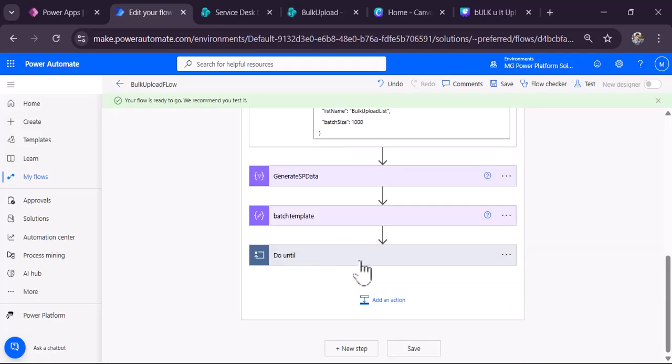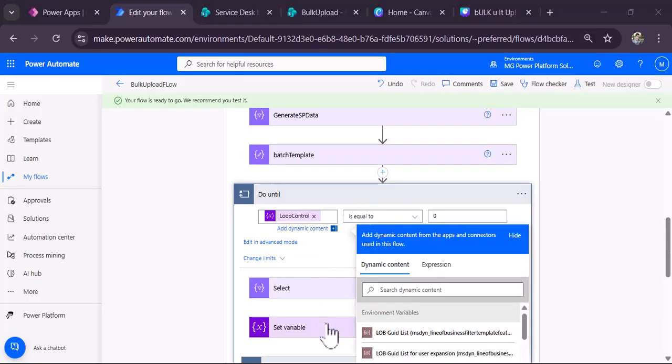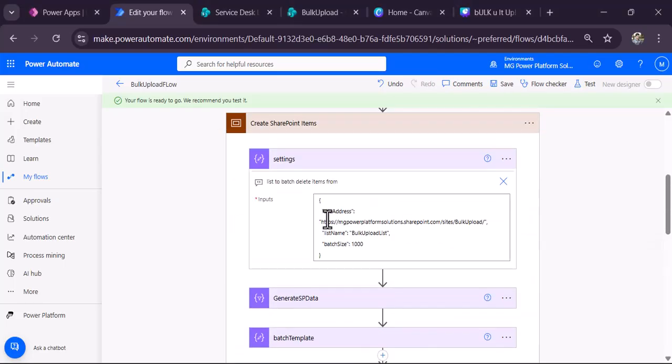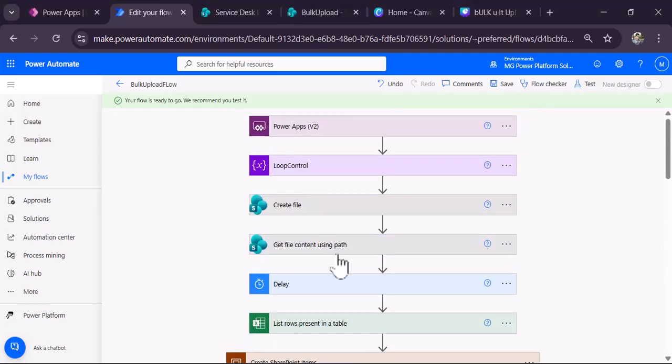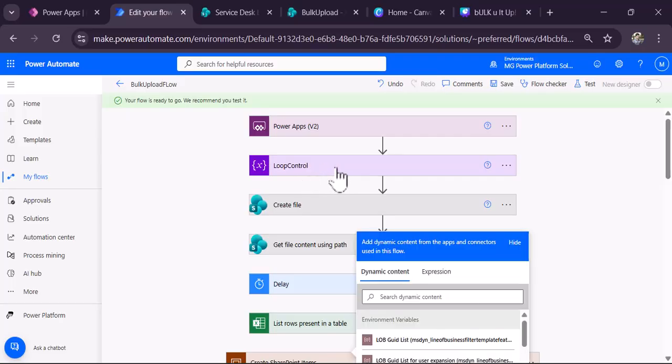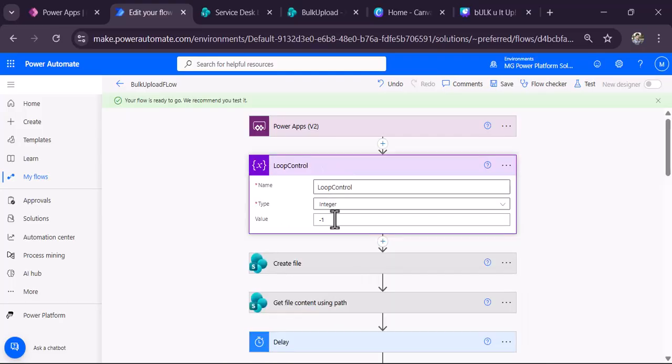And now take a do until. The actions inside this do until will run continuously until it meets the specific condition, where I have given the condition loop control is equal to 0. This loop control we took at the beginning of the Power Automate flow, where I have given the value as -1.